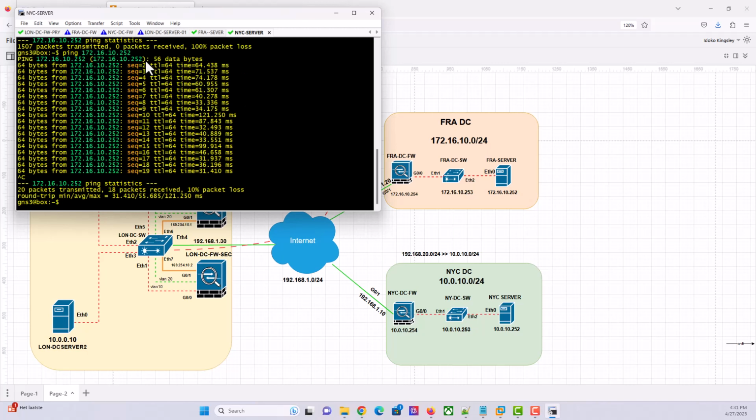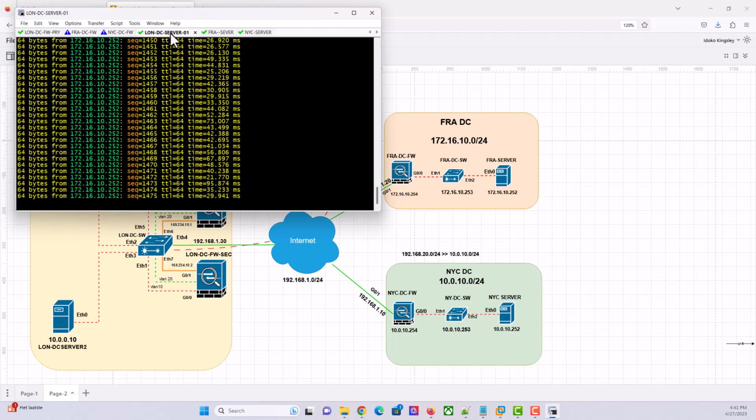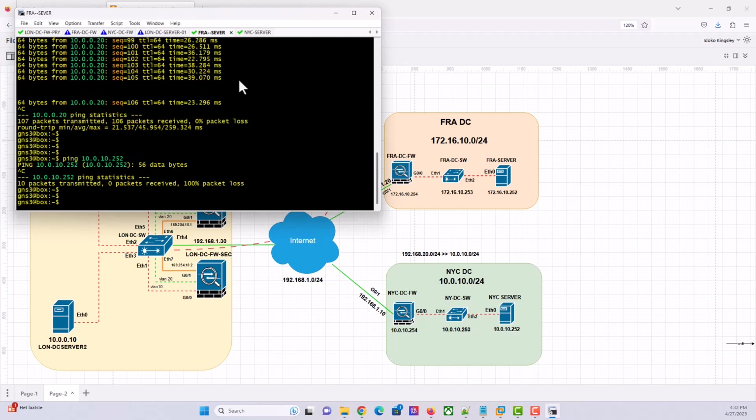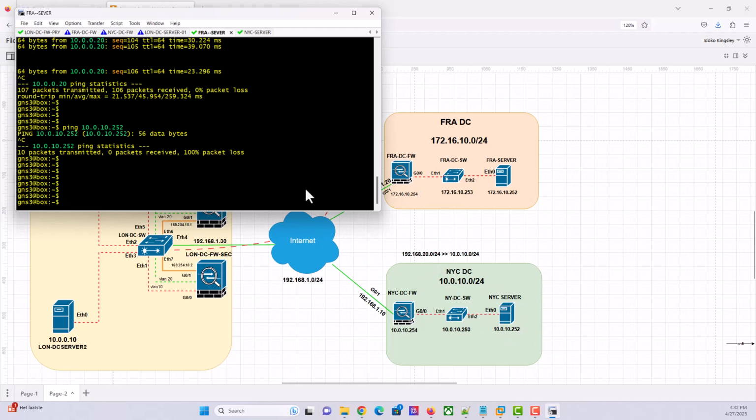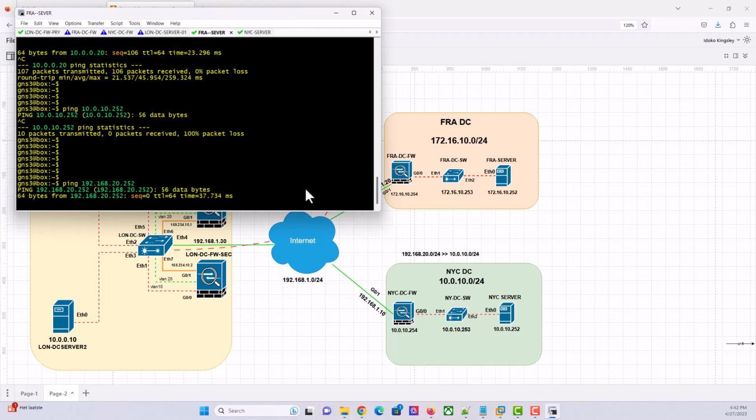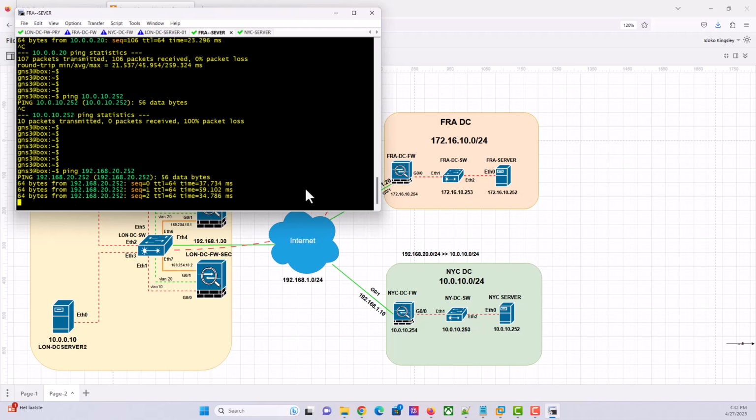From the Frankfurt DC server, it's a bit complicated setup, right? So let's go to the Frankfurt DC server. This is our Frankfurt server. Now, remember, this IP is not known by any of the sites. So what we now need to do is point to this IP. So 10.252 will map to what? 20.252 here. So let's try to ping 192.168.20.252. Wow, this is nice, right?